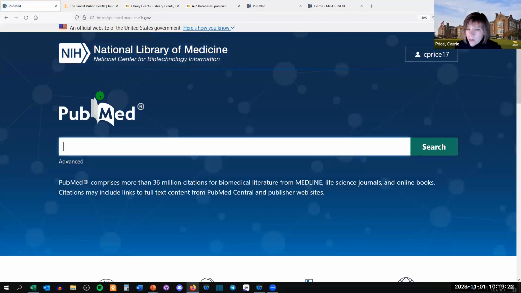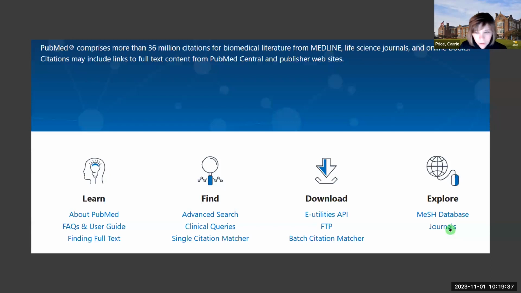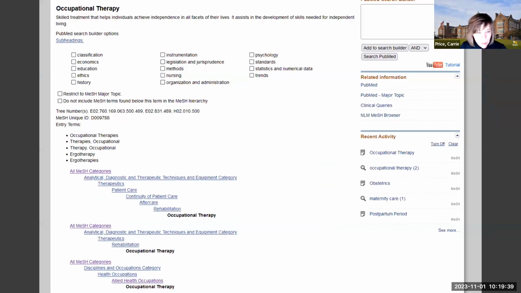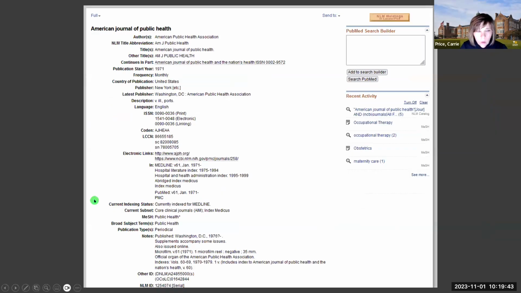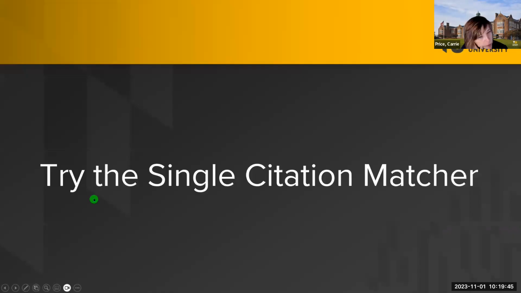Any questions so far? We're hitting on a lot of little things that you can do with PubMed that are going to make you a PubMed Pro, but I'll stop and ask if there are any questions. Okay, so you can look for journals. I captured those screenshots just in case PubMed was down today. And you can find out more about the journal here.